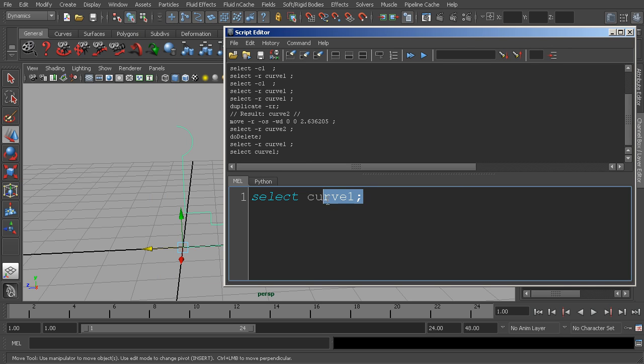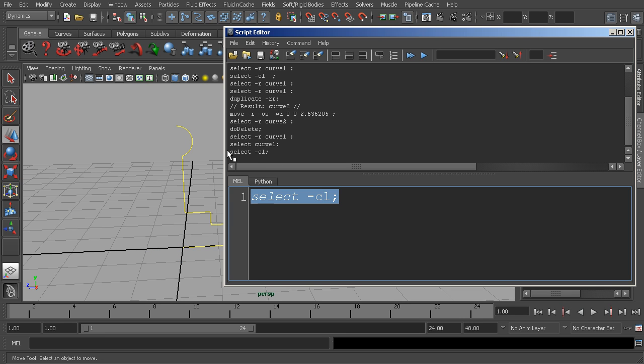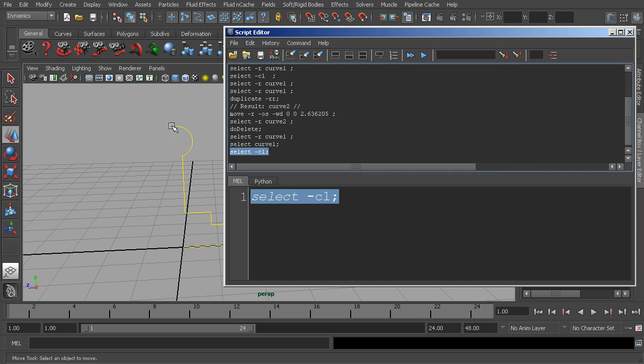All right, if we wanted to, we could do select -cl. Again, that's a flag for clear. Again, make sure we always end with a semicolon. Select, and then Control Enter. You can see that clears our selection, and this object is no longer selected.